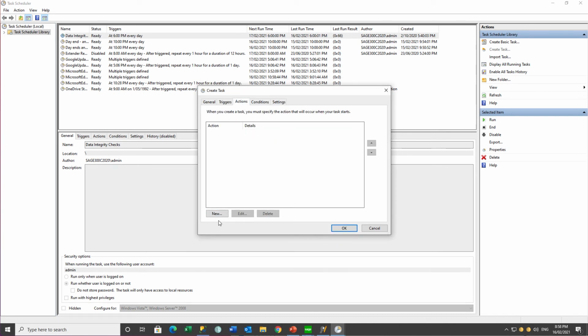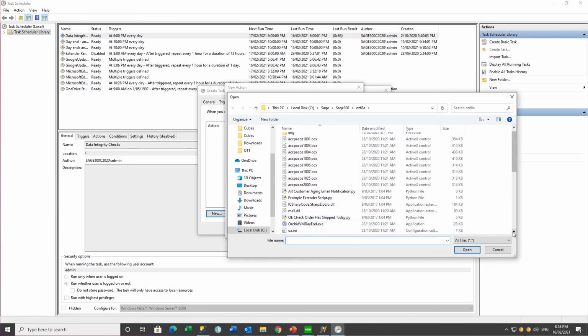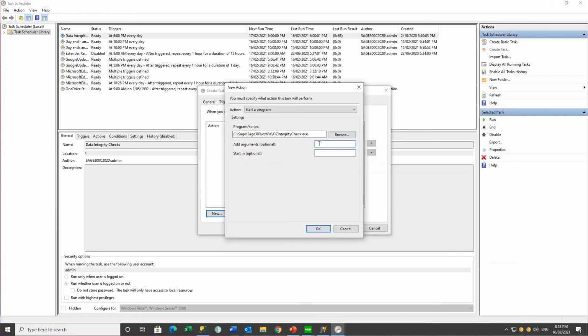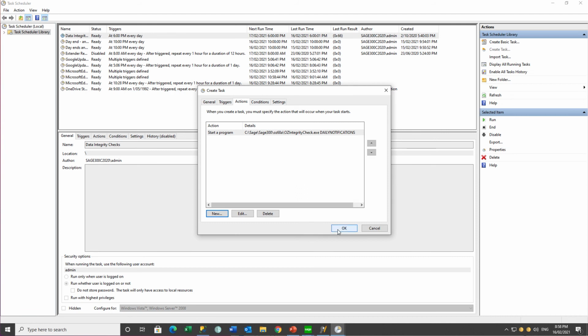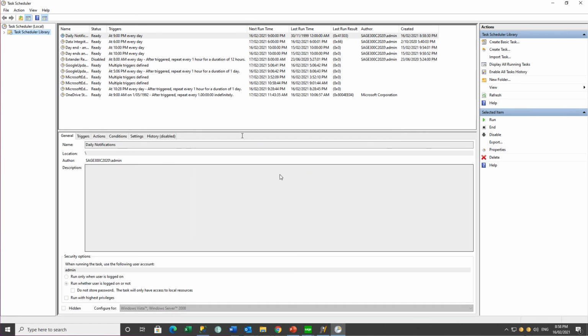The actions, it runs the exe called Oz Integrity Check in your OZ directory, OZ68A in this case, and passes in the schedule ID. And when I save this, I need to specify the network user under which this is going to run. And then this schedule will be scheduled at 9 p.m. every night, and the status will be updated once it's run.